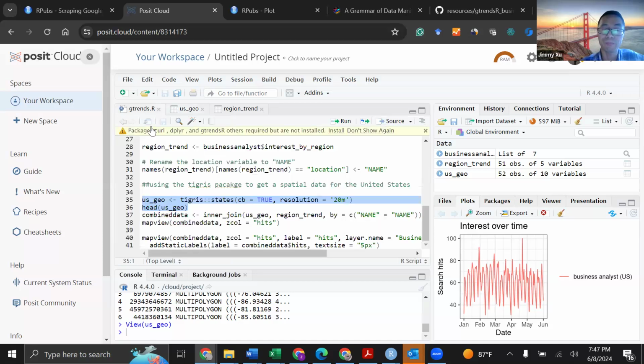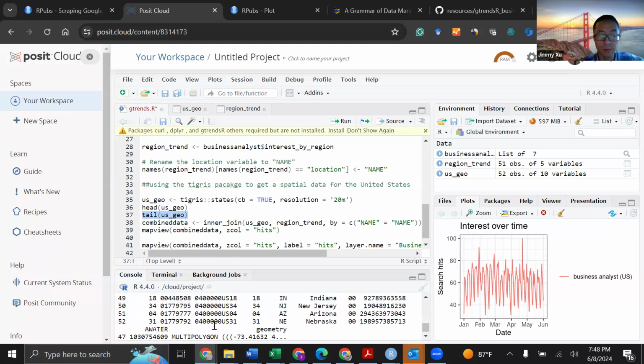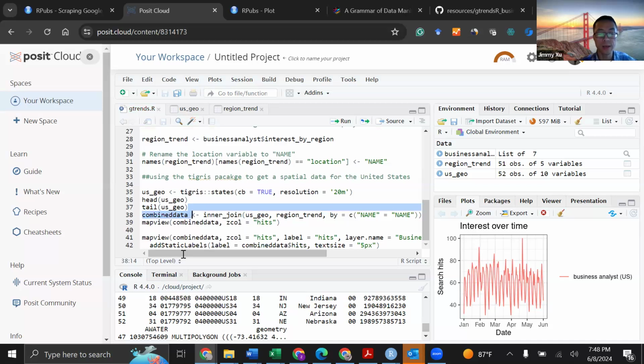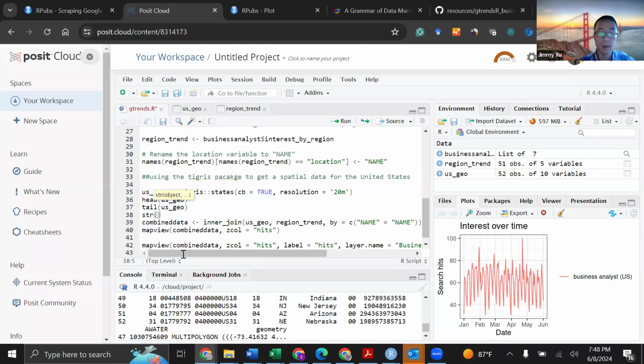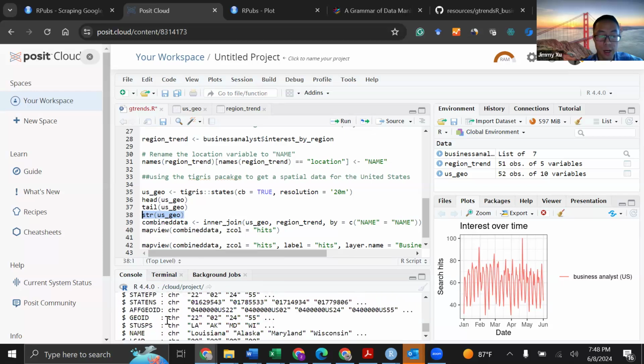So now, just some minor things you can experiment with. Let's say you type tail USGEO, which showcases the last 6 rows of the data set. And you can also type str USGEO, which shows you all of the variable names. So you can see here underneath, all of the state names are in a column named name instead of location or region.